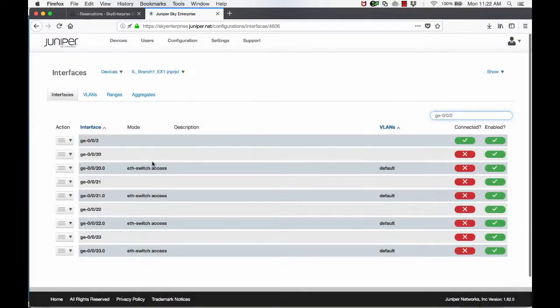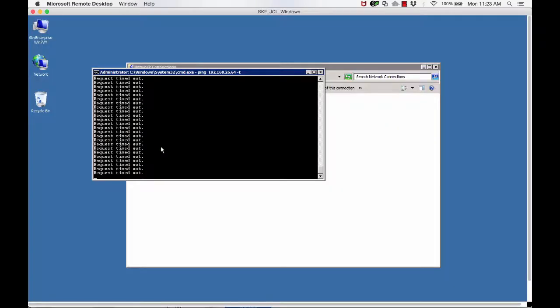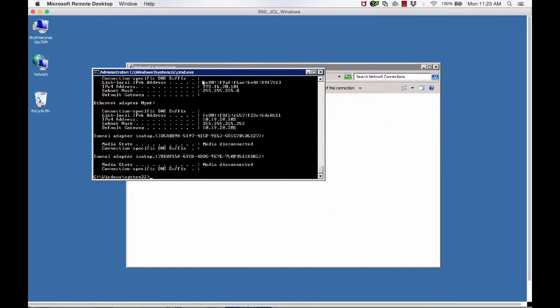You can use filters to find the interface that needs to be configured. In the Action menu for the interface, select Create a Unit option. Configure the requested information like description, VLAN, and type of interface. When you save this configuration, Sky Enterprise will push this information to the EX switch immediately.